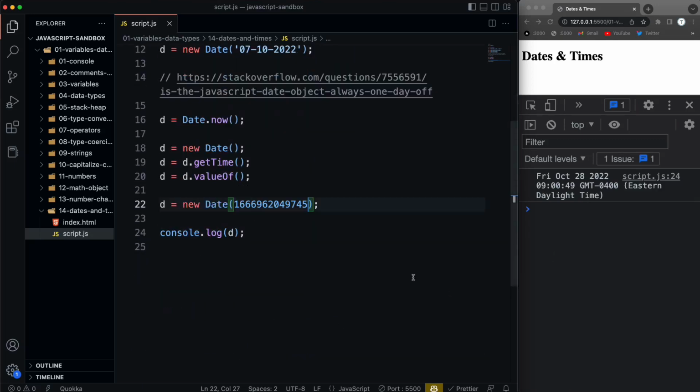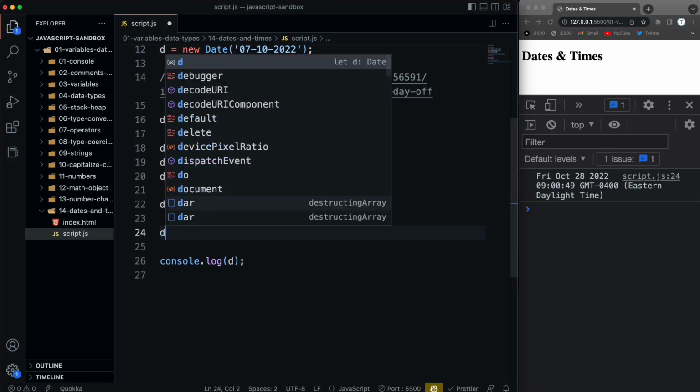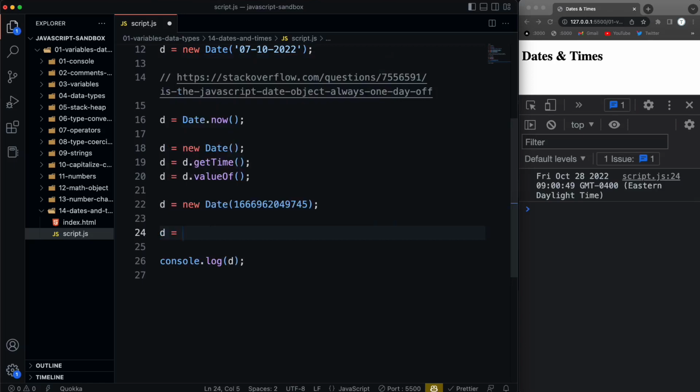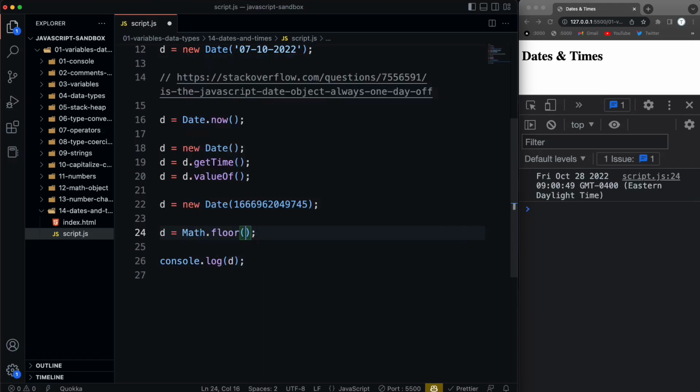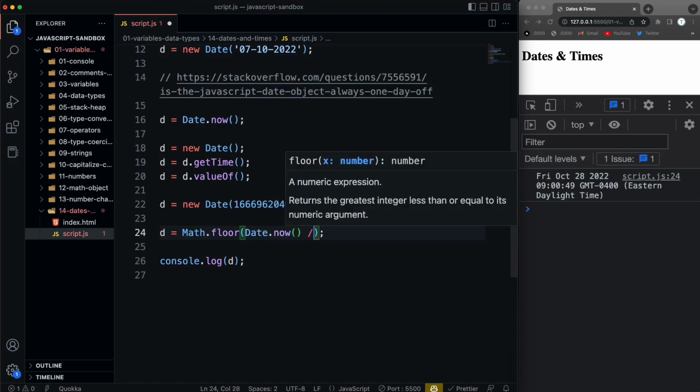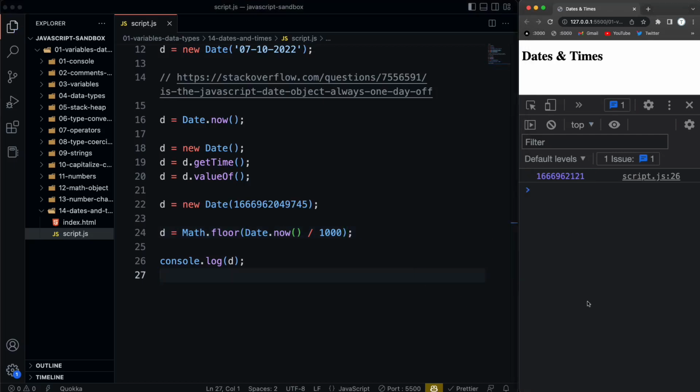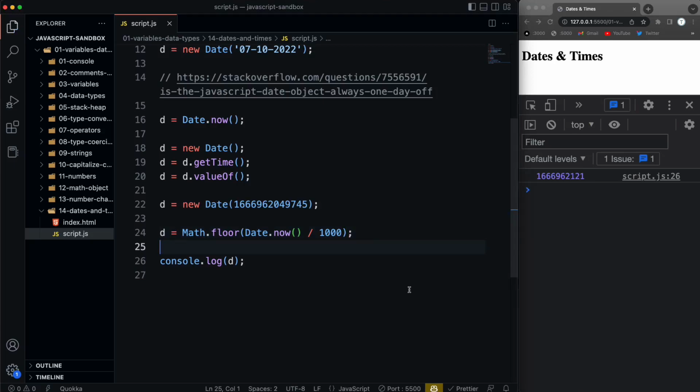So, the JavaScript timestamp is expressed in milliseconds. If you want to convert it to seconds, and just ignore the D equals for all these, the only reason I'm setting it to D is so we can log it and see what these actually give us. We could just do Math.floor, and then take Date.now, which will give us the timestamp of right now, and simply divide it by 1,000, because there's 1,000 milliseconds in a second. We save that, and that's the timestamp in seconds. Just remember that in JavaScript, by default, timestamps are milliseconds.